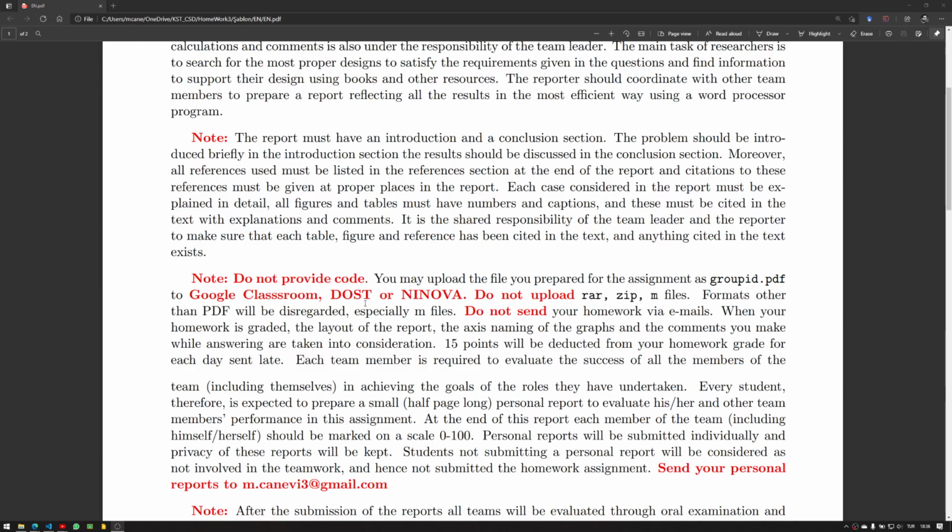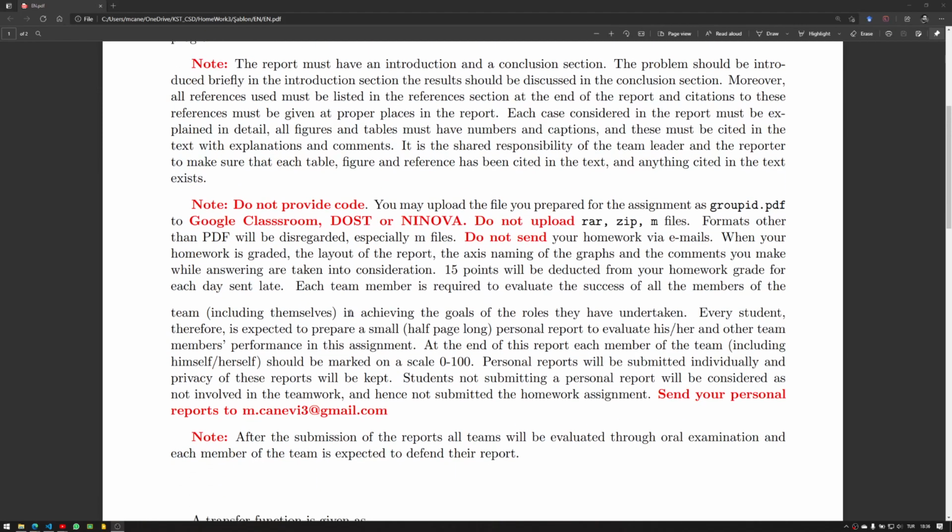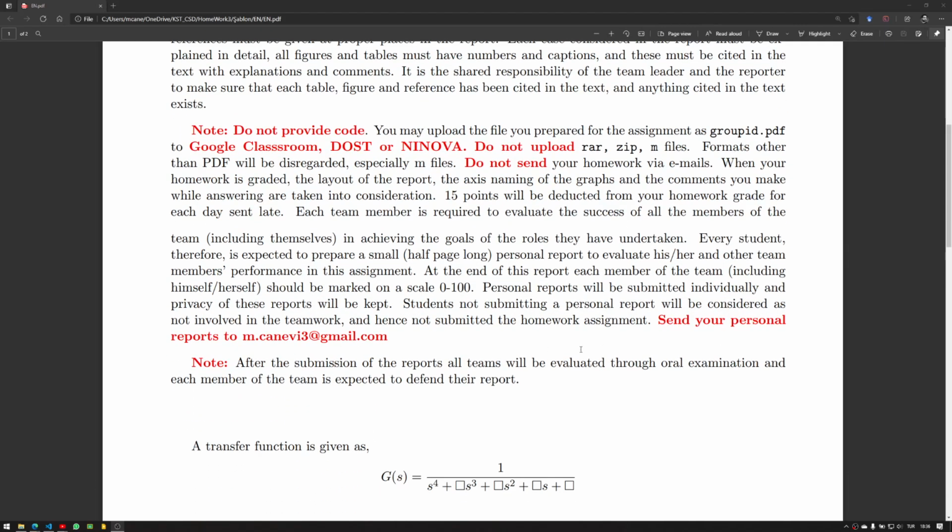You may upload using any one of these: Google Classroom, DOS, or Ninova. Please do not upload any M files, RAR, or zip files, because you're asked to just provide a report. That should be a PDF or maybe a word processing format, but PDF would be the best solution here. And do not send any homeworks via email. There is something that you should send to this mail here, by mail.